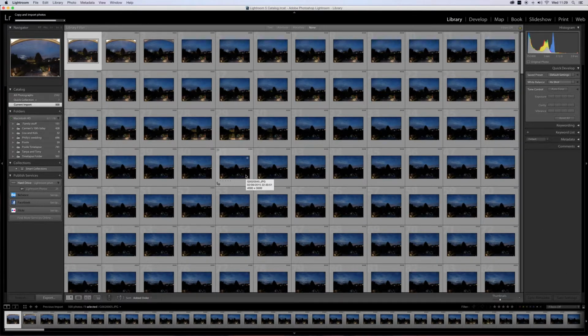So Lightroom is bringing in the photos, and we can go through and check some of the photos, see what they're like. I'm sure they'll be noisy because it was very late at night. And there you go, it says it's completed.